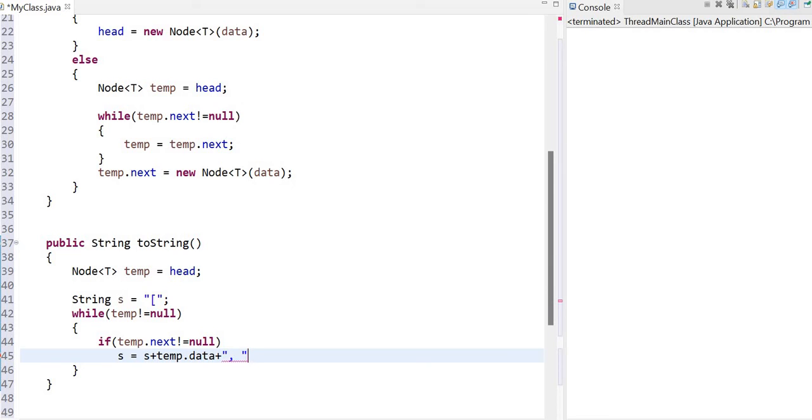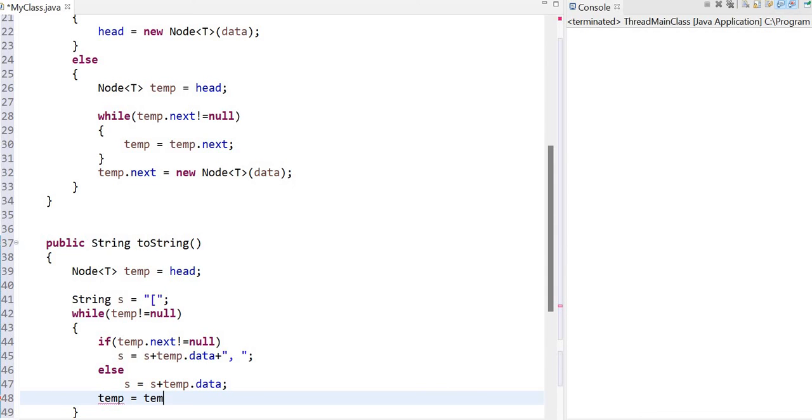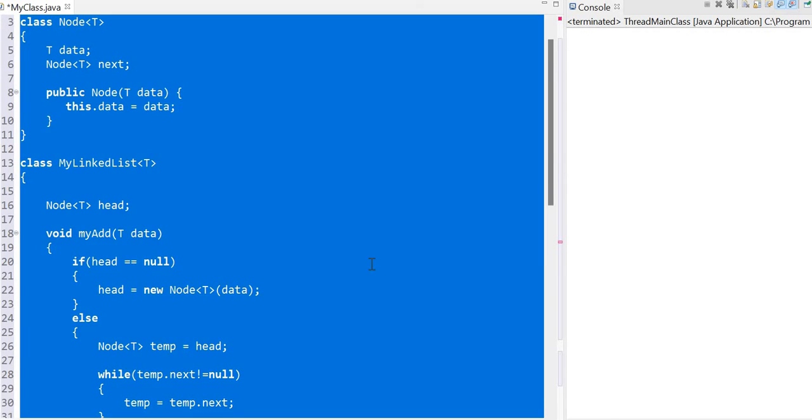Okay, so this I have added, and in else section what we are going to write down, s should be equal to s plus temp dot data, the last part. And as discussed, temp पे हम क्या सेव करने वाले हैं? temp dot next. ये आप लोगों का while loop complete हुआ.